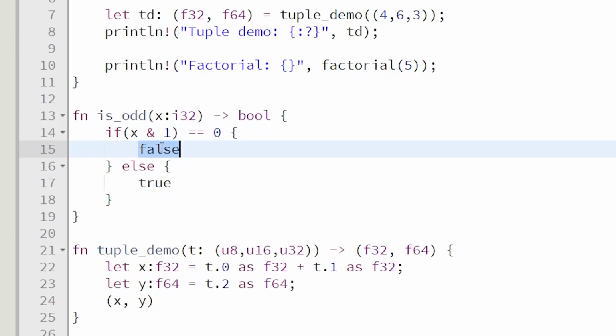That's the value. It's the expression again now. So notice that. Else true. Again, no semicolons because we're evaluating an expression. So basically this will tell you true or false whether something is odd or not.